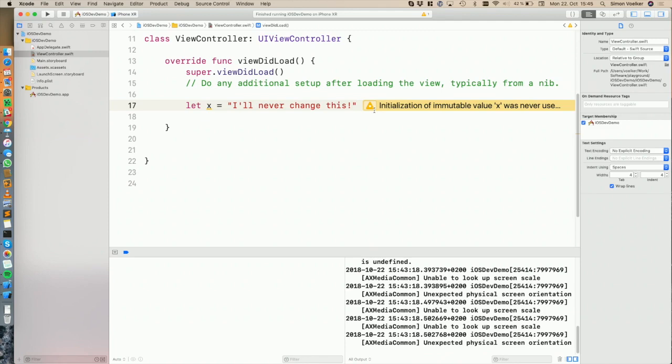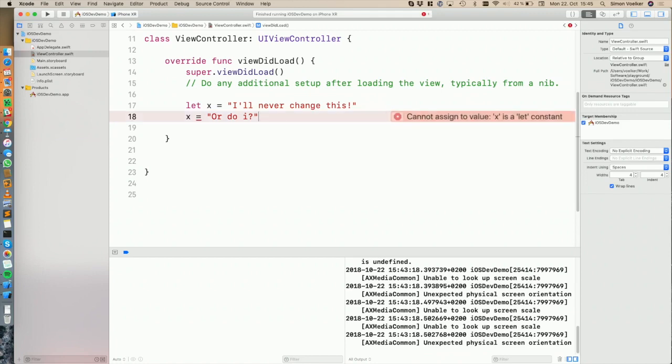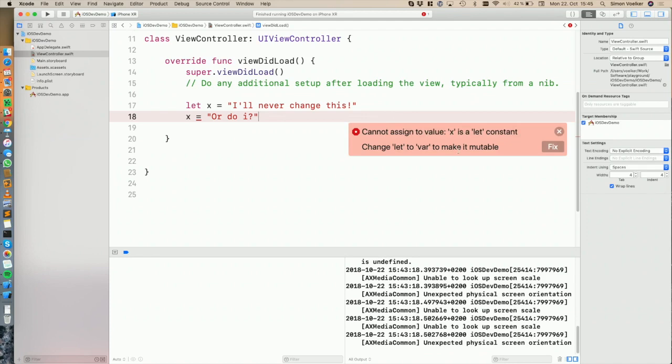So here it actually reminds me that you've initialized a value, but you never used it. The yellow thing is a warning, which basically does not prevent you from building and compiling everything. It just tells you there might be something you should look at. If I try to change a let constant, this is now an error, where I could not build it and run it at this point. So an error is something you have to take care of. A warning you can ignore. You should probably not, but you could.